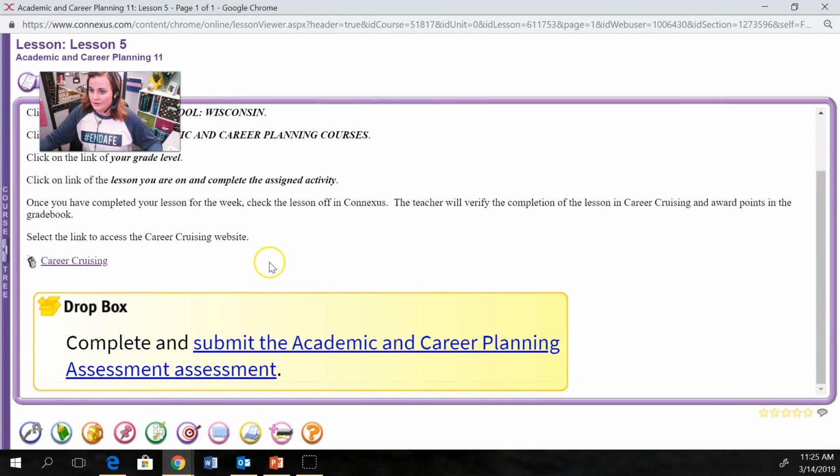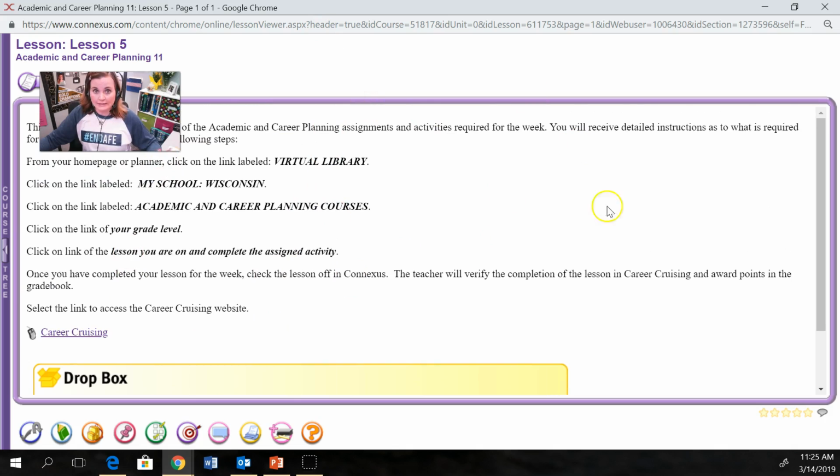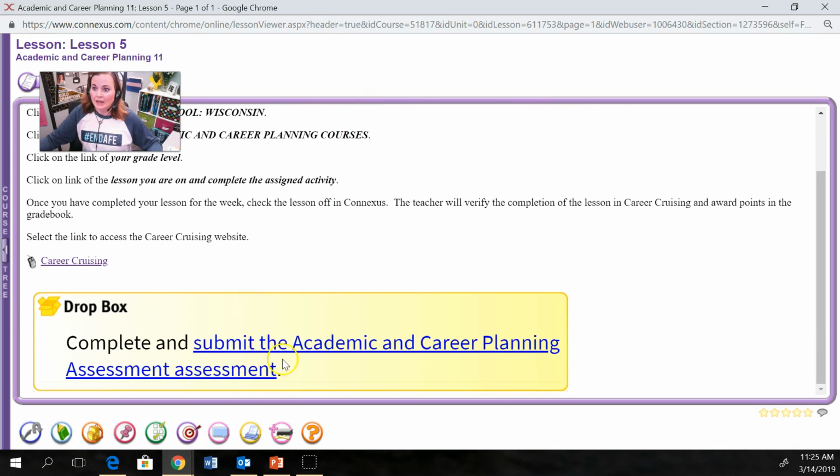In lesson 5, you're going to see that, of course, you're going to do the lesson in Zello just like you normally would do. And then there's a Dropbox at the bottom that you'll submit the assessment here. And then that goes to my gradebook and I grade it, and that's where you're going to get some points in the gradebook. When you look at the gradebook, it'll probably say you have like either 3 or 4 lessons to complete in your academic and career planning course. Or at least 3 or 4 different assessments. That's what these Dropbox items are going to be, okay?